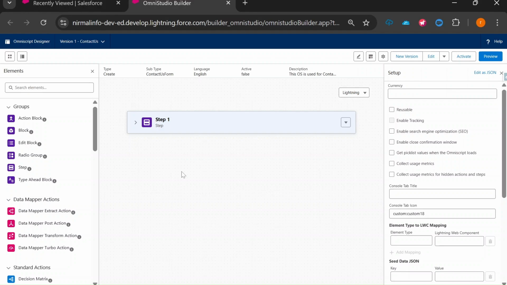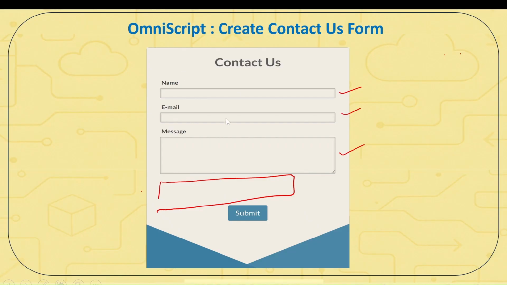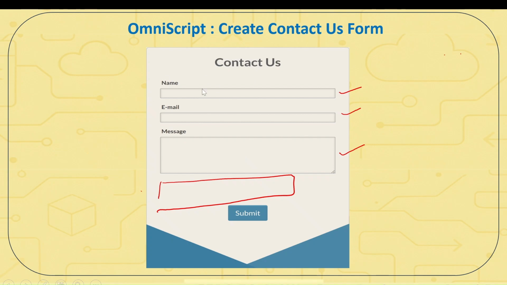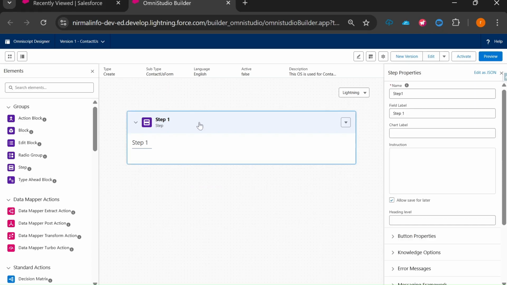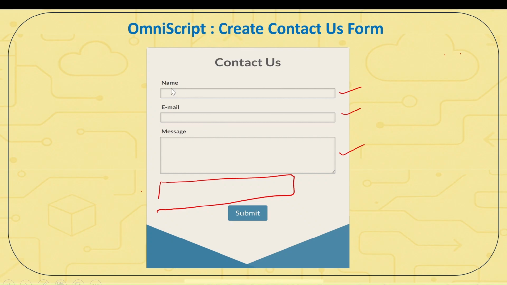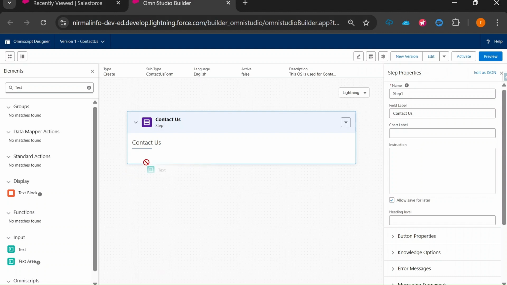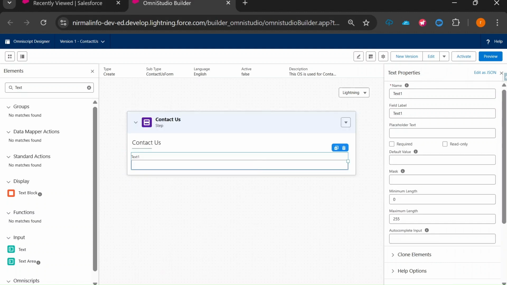Then what we need to add here? We want to create a contact us form. So let's start doing it. By default, you will be able to see one step here. And in this step, we need to add a name. So what is the name of this step? We can give the label here, Contact us. Then here we can add a name element. To add a name element, we can take the text, drag it and drop it here. And you can give the label name.